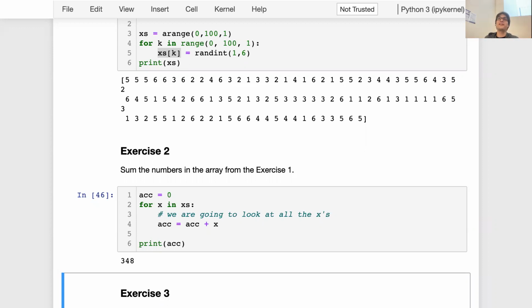Exactly. That's perfect, right? We know the answer has to be, like, we're generating 100 dice rolls. The minimum sum therefore is 100 and the maximum sum is 600. So 348, it at least seems plausible, right? If we had returned 1,000,000, then we have to say, okay, something's wrong, right?